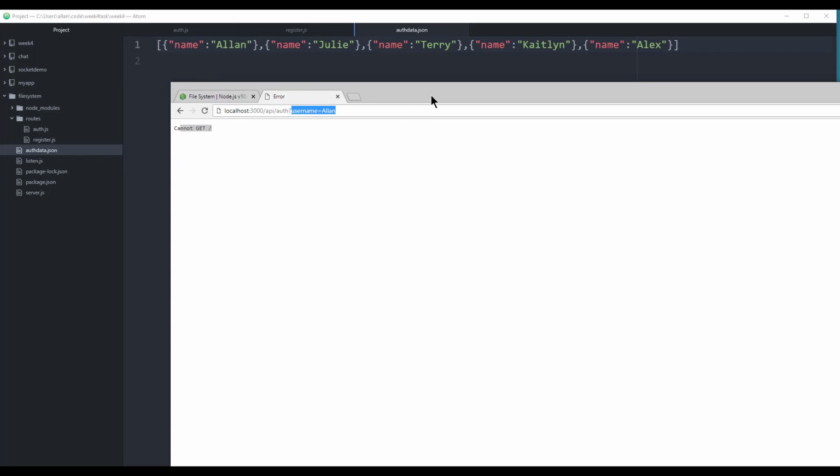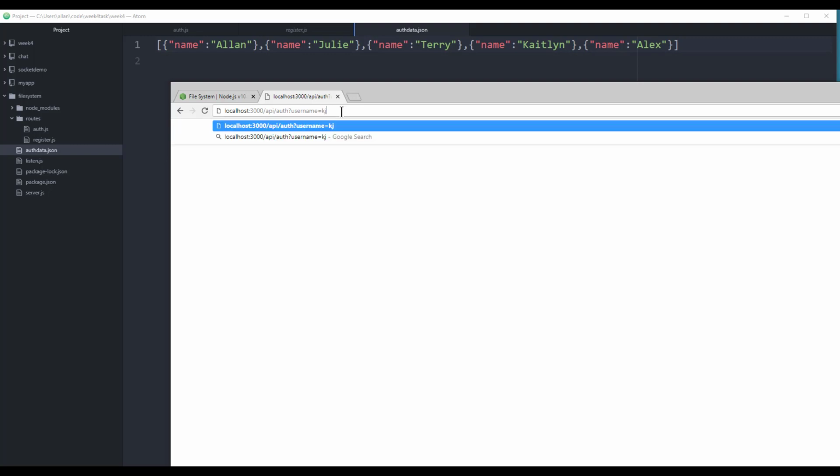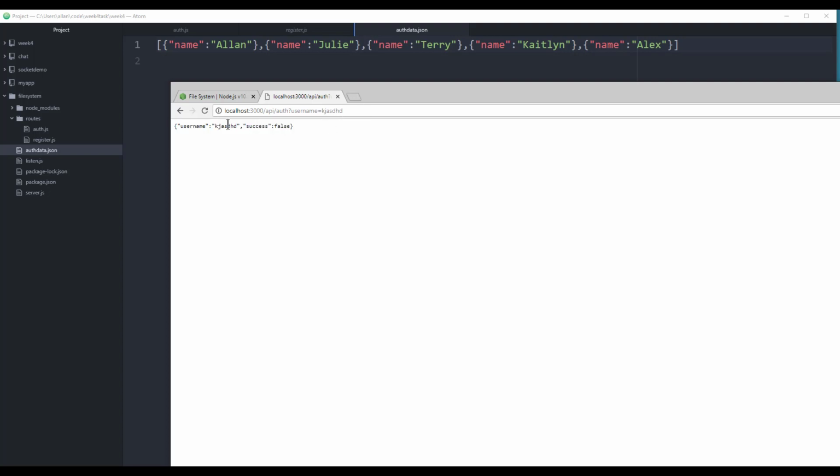So what should happen? This is the login option. So if those names match, we should come back with a response, which is going to tell us what the name of the user was and that it was a success. If we tried and put in any other name into there, we should come back with what the name was and that the success was false.